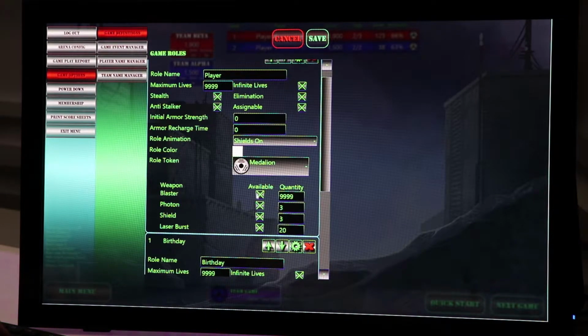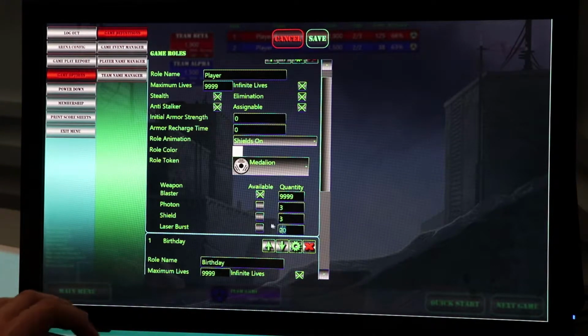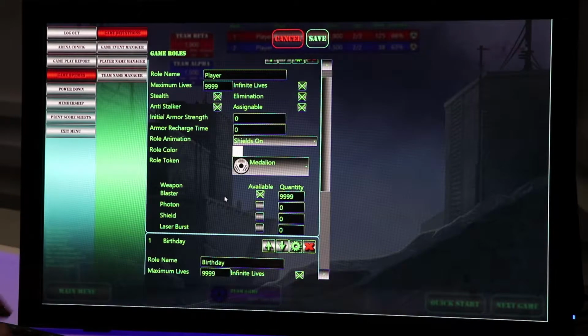And the table below is the weapon table. You can set how many weapons and which weapons this role has. So if I wanted this guy to just have your basic weapons, I would uncheck those boxes. If I wanted to limit it to 100 shots, I'd change the blasters to 100. And you can adjust all the variables however you want right here.